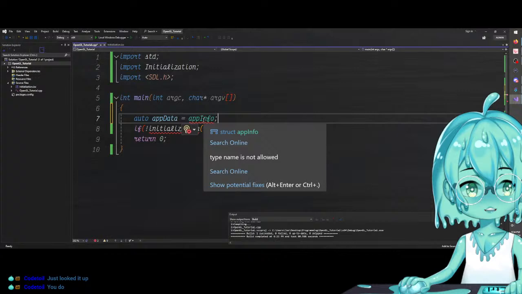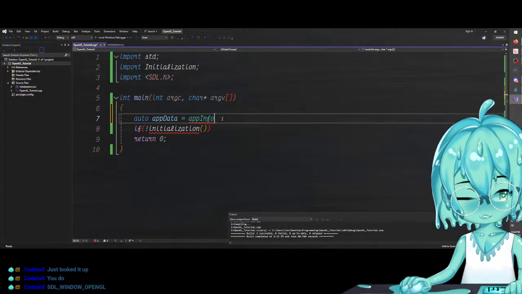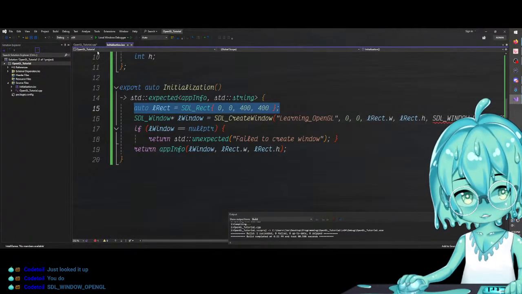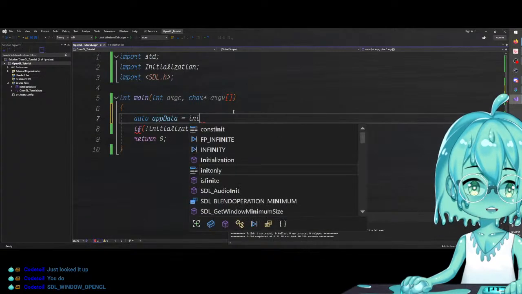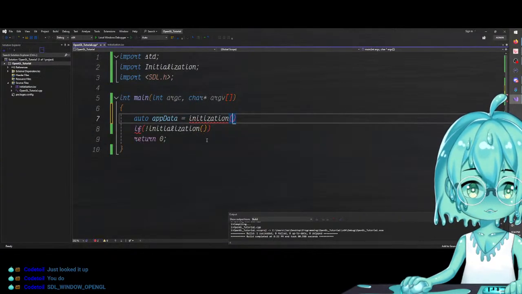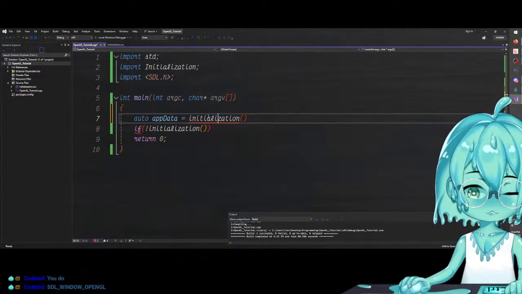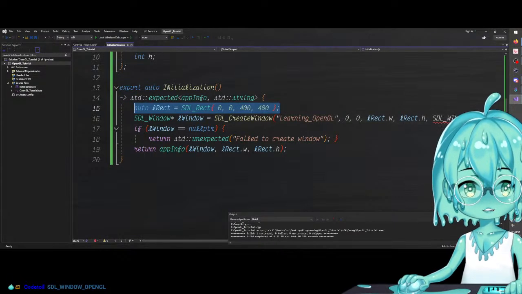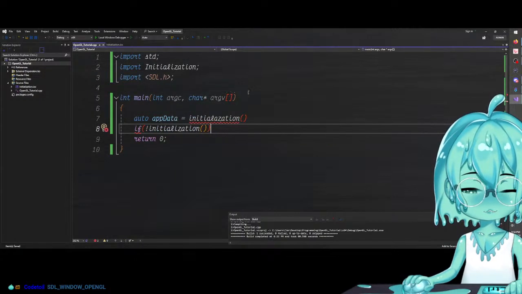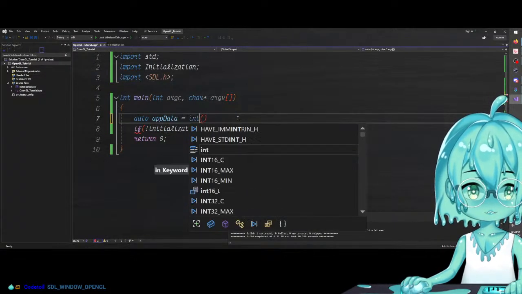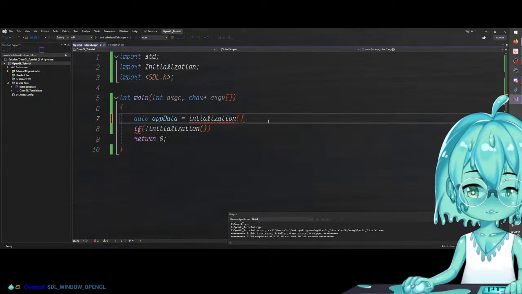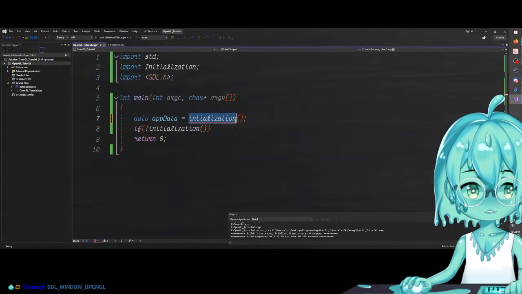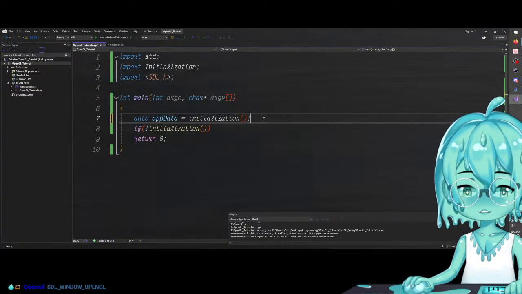Why does it keep saying type name not allowed? Can I not do that with structs? I guess not. No, I did it earlier. Huh. Learn something every day. We'll do initialization. Oh, it's capitalized. Why did I capitalize it? There we go. Oh my god, did I misspell it? Initialization. Oh my god, I did misspell it.